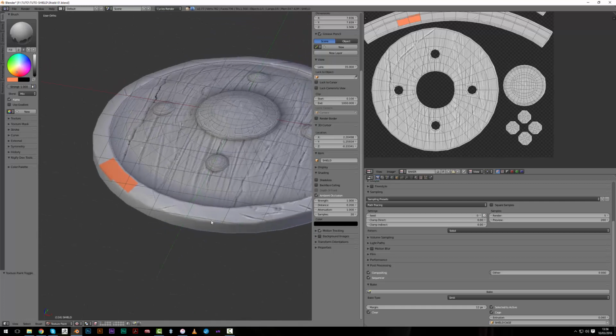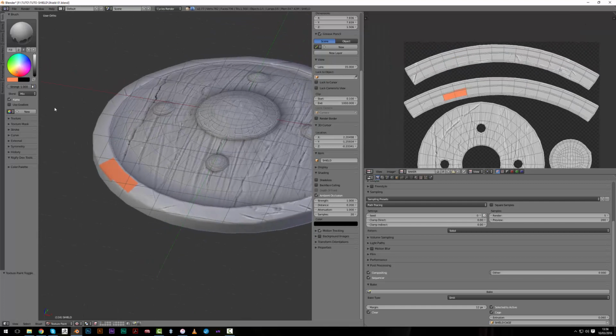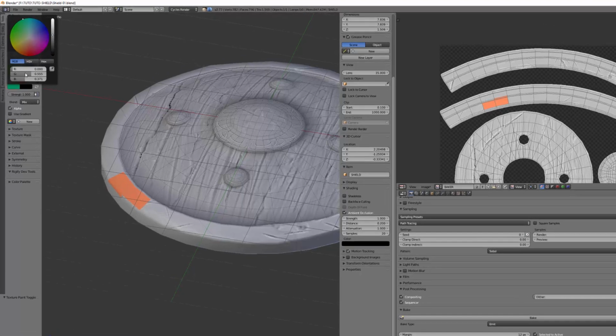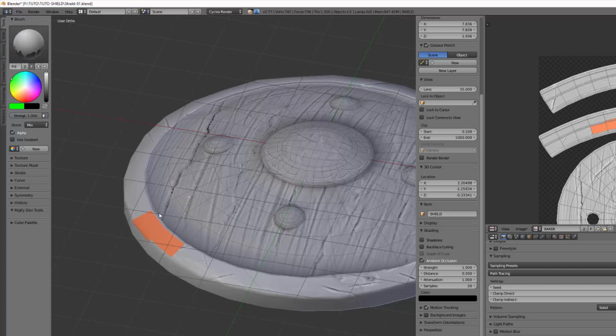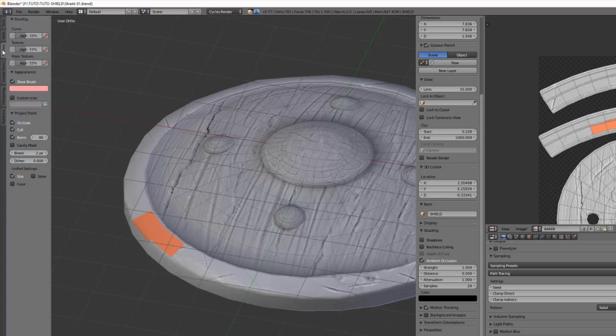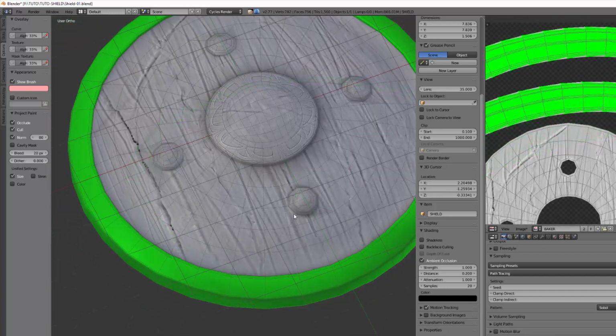Let's say we want this to be isolated, so I will use a pure green color, so that with the node separate RGB, we will be able to create masks very easily. So with this fill brush with the strength at the maximum, I will go into the options and use the bleed option with a value of 12. Click this.